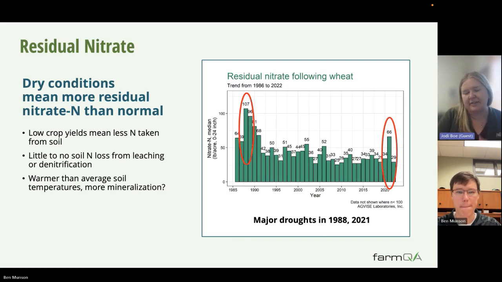And so what you see on the right hand of the slide here is some Agvise soil test summary data looking at residual nitrate levels in fall in wheat from the years 1986 to 2022. Typically, on average, we'll see about 30 pounds of nitrate per acre after a wheat crop, but we see really big spikes after very large droughts that we've had in 1988, and also in 2021. And so I expect for areas that did have very dry conditions this year, you will also see a bump in your residual nitrate levels.